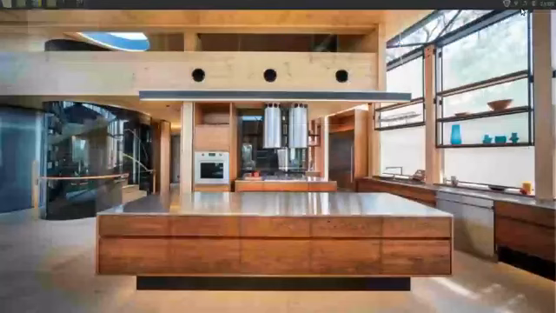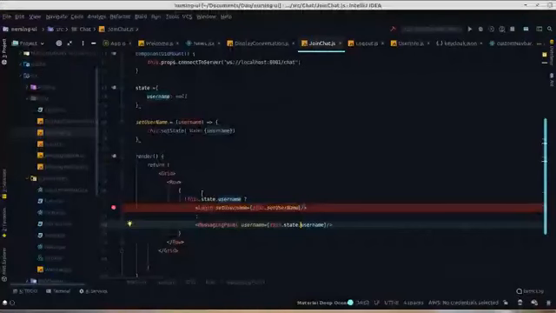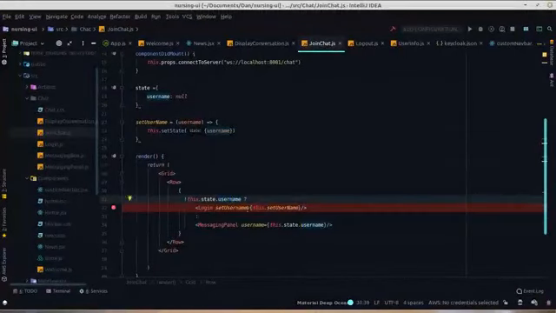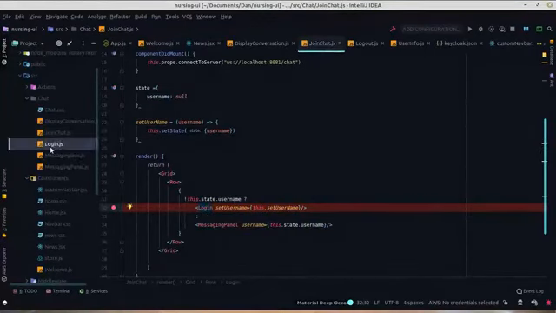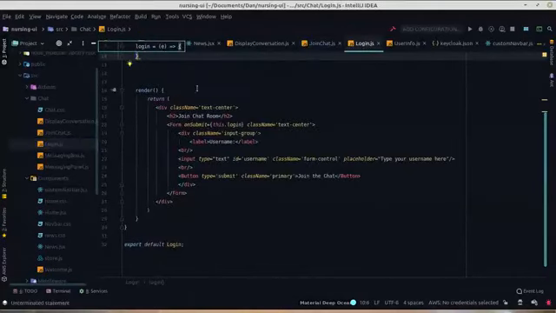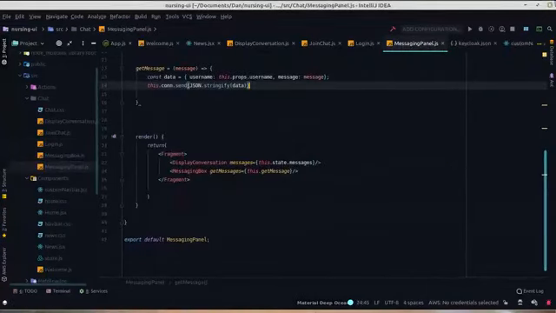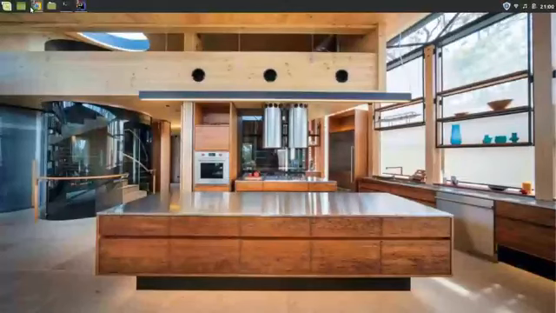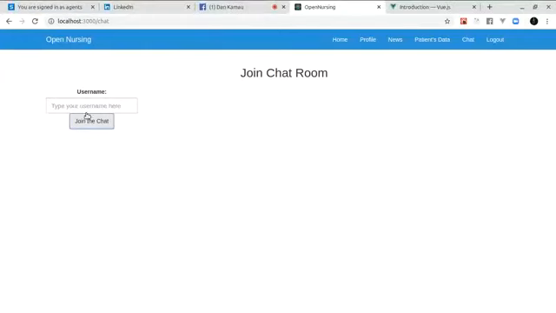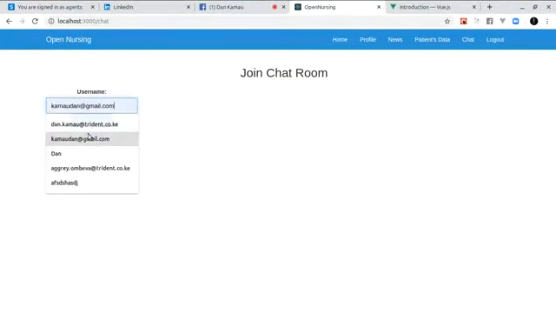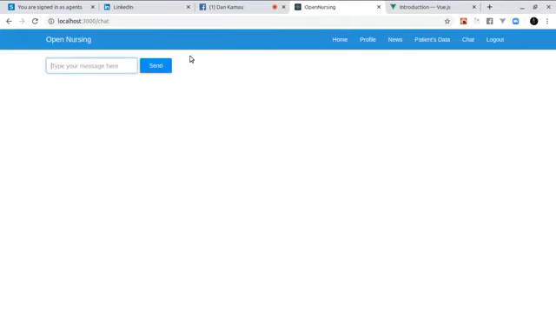So here it is. If I don't give it a username, it just stays on the same page, which is this login component. If it has a username, it goes to the message panel, which is this, and that message panel is right here. So this is a message panel.